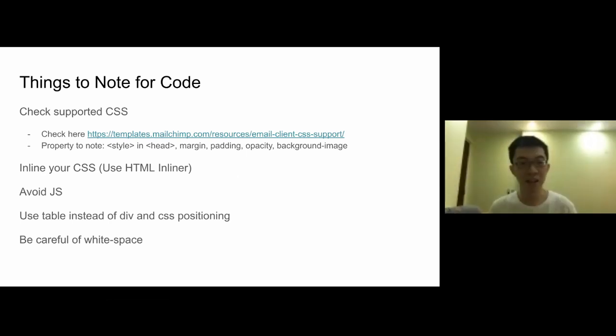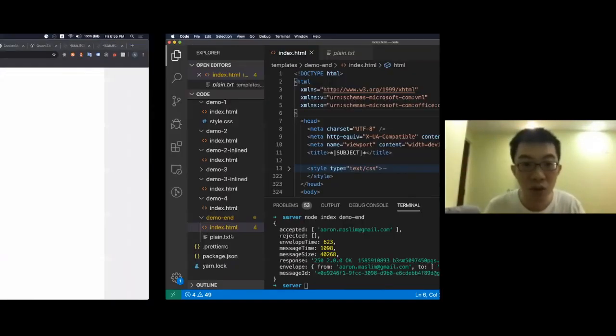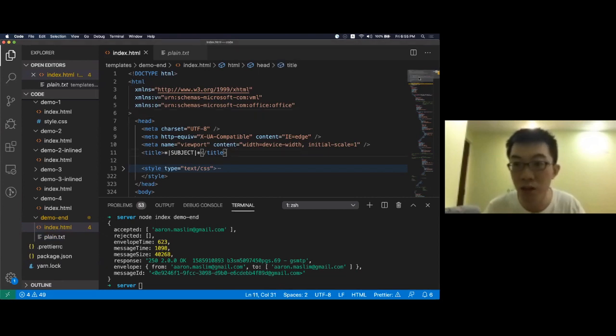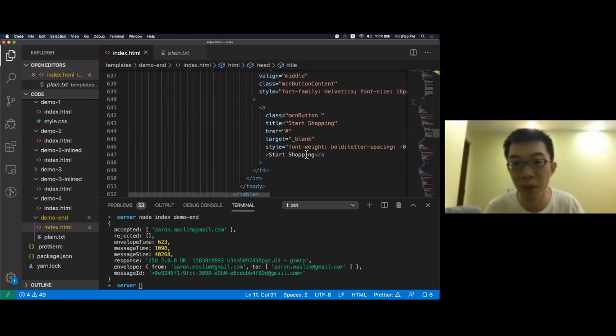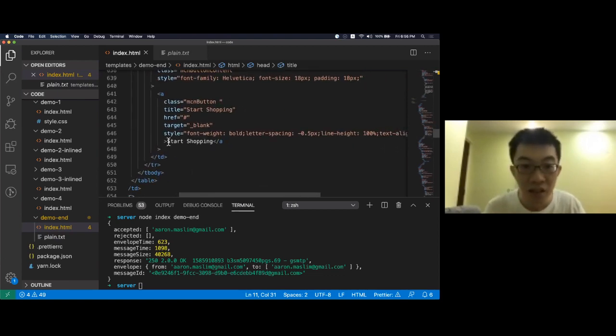And this last point is the point that most people actually miss. Be careful of white space in between your content and the tag. What I mean by this is, if I go to my code over here, in some of the places, like this part over here, you realize there's actually no white space in between my opening tag, my content, and my closing tag.